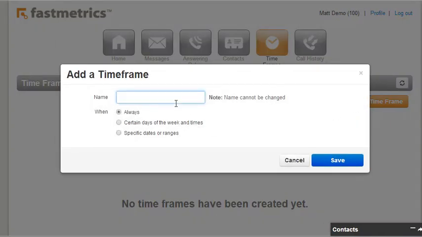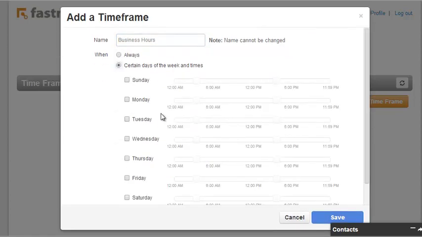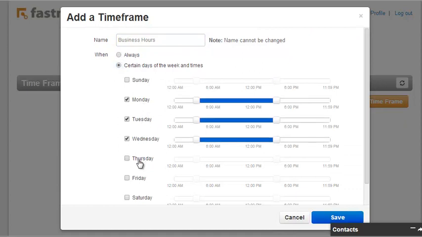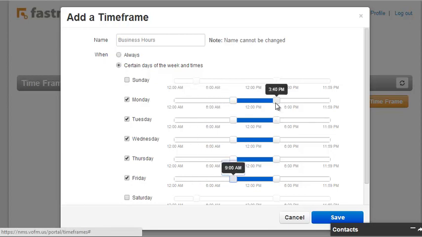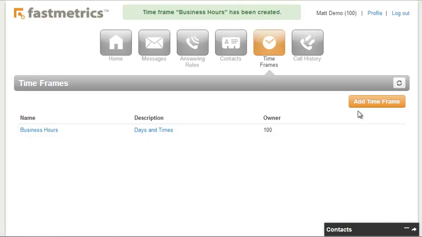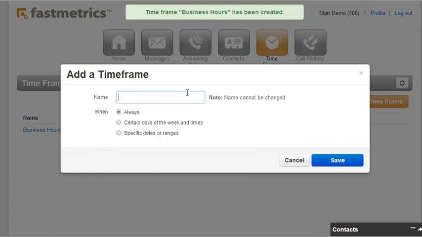The first one will be our business hours time frame, which we'll use the banker's hours 9 to 5. So we just check Monday, Tuesday, Wednesday, Thursday, Friday, set our morning time, and our closing time. And click Save.